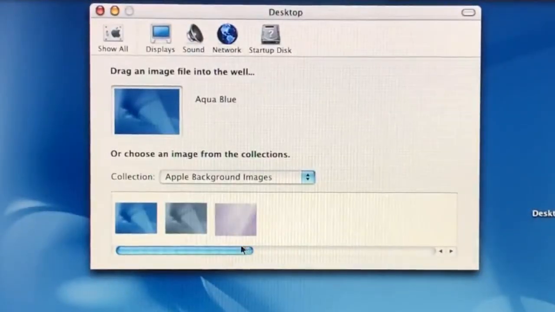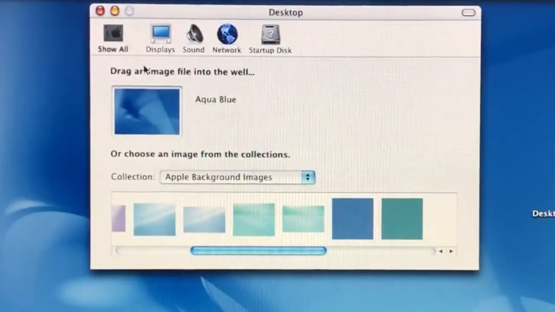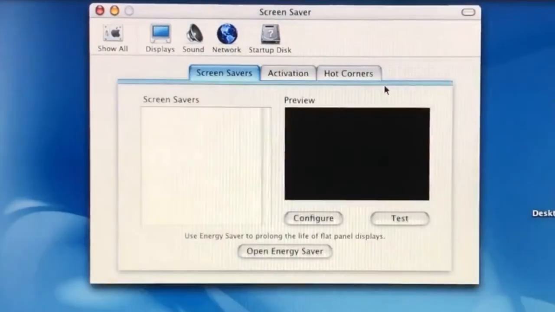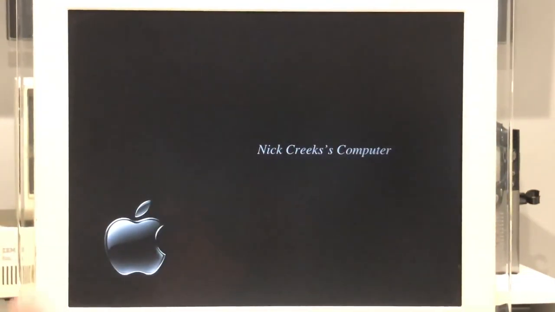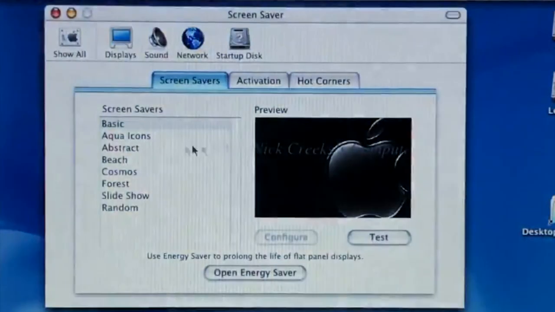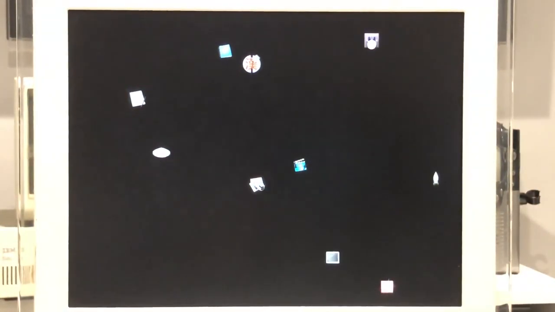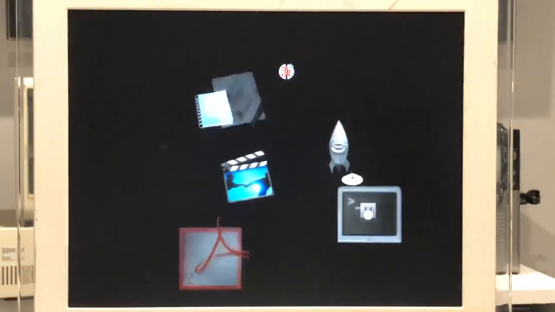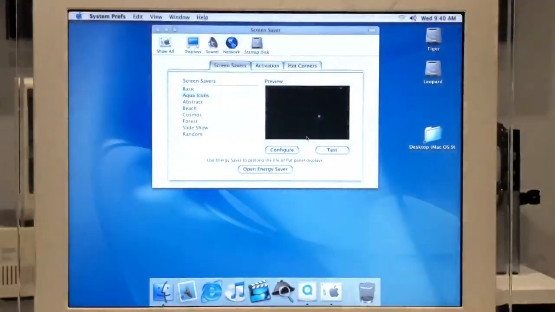Desktop, we have just some colors in the background with a little swoosh or something. What I'm interested in is screensavers, actually. It's down here. Screensavers. It's all the fancy text and stuff. This is actually pretty interesting. Aqua icons, what's that? Oh, that's actually pretty interesting. It gives you all different icons in the operating system. You don't see that nowadays. So a lot of things are gone.